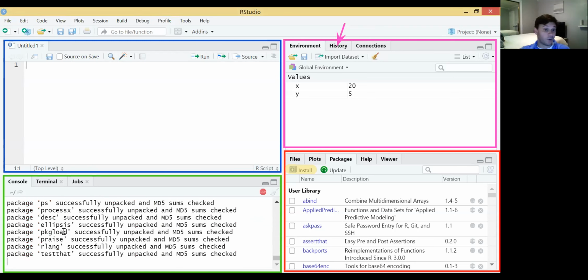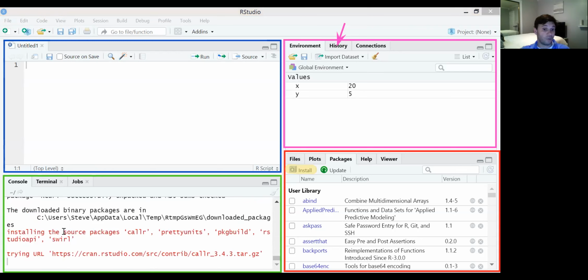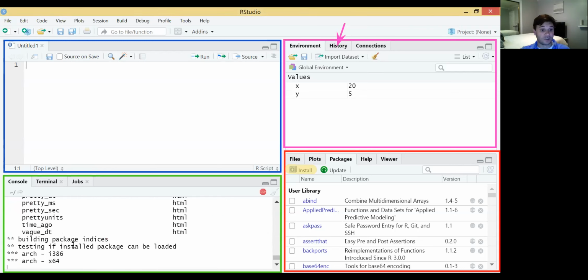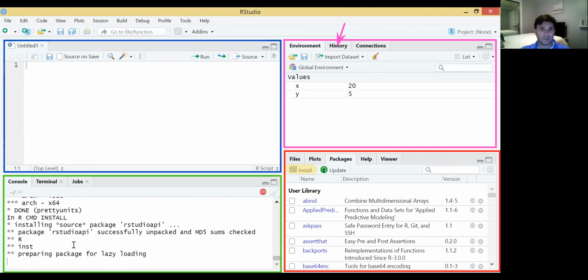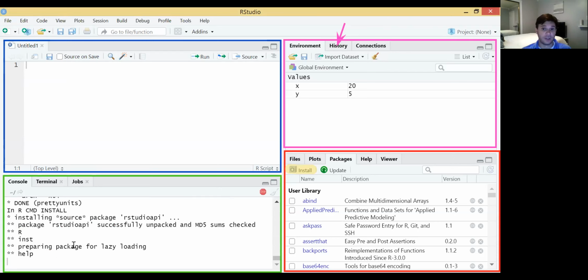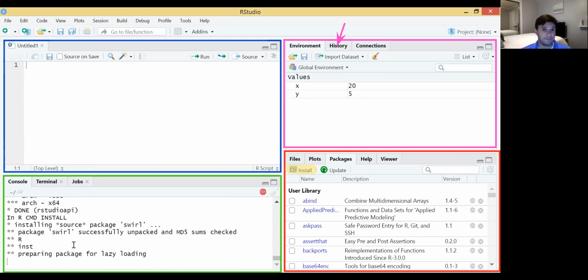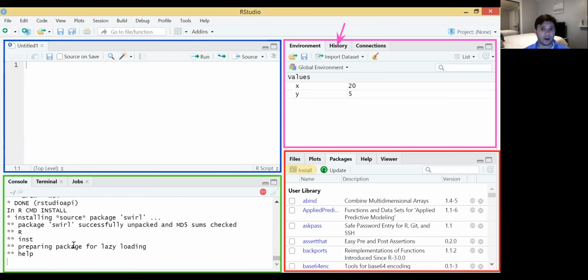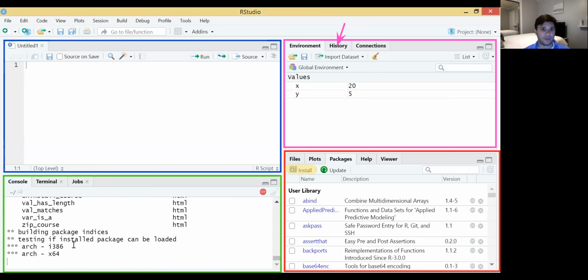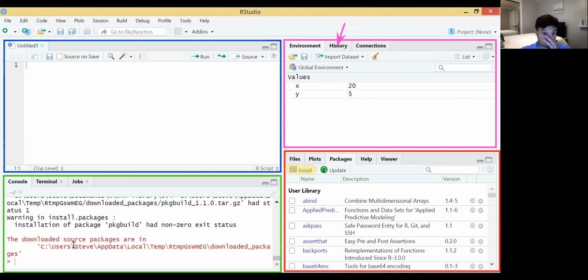So a lot's going on in that bottom left console window related to installing this swirl package. And it may take a moment depending on the size of what it is you're installing. But you need to be connected to the internet for this to work. If you're not, you're going to get an error that R cannot find the information it's looking for because you don't have an internet connection open.